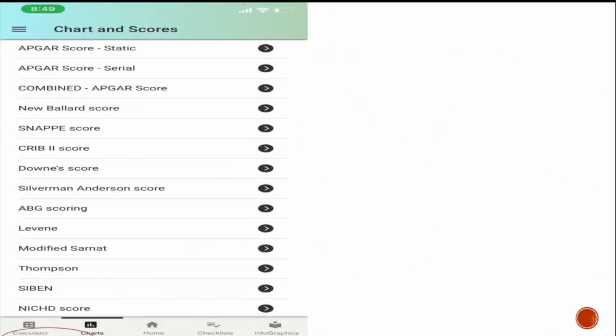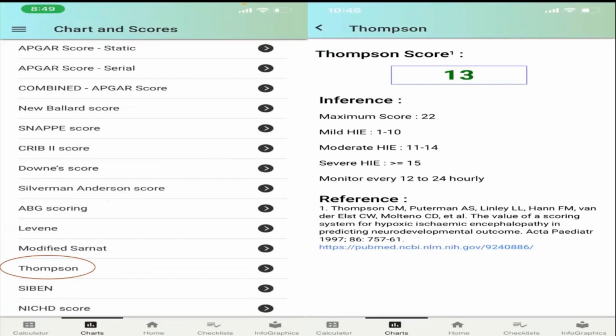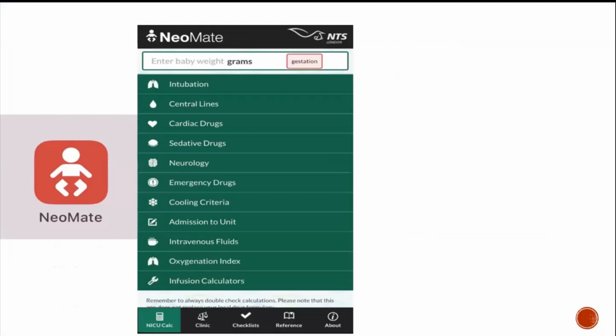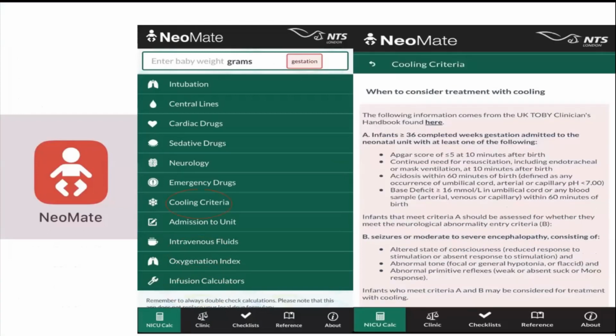Then we have charts and scores. Suppose we have clicked the Thompson score, then we are going to fill the determinants, and we are going to get the score according to that. Then we have a Neomate. So this is the home page of Neomate. Suppose we click the cooling criteria, and we get the cooling criteria.